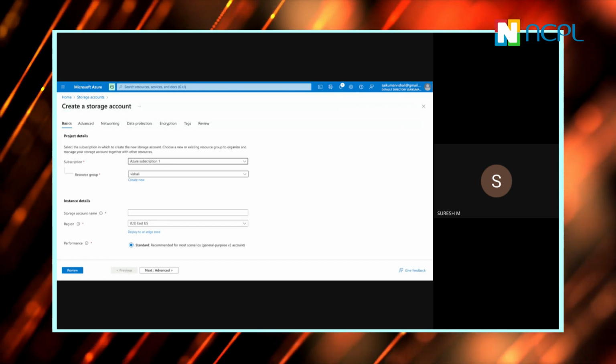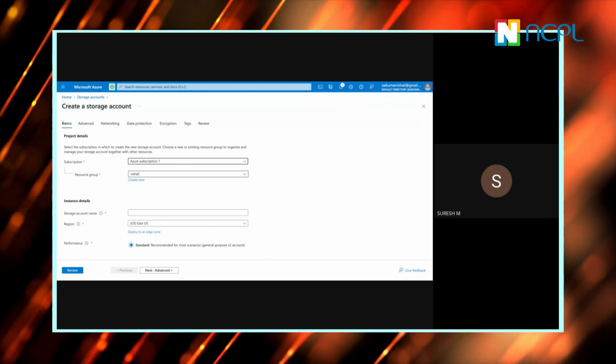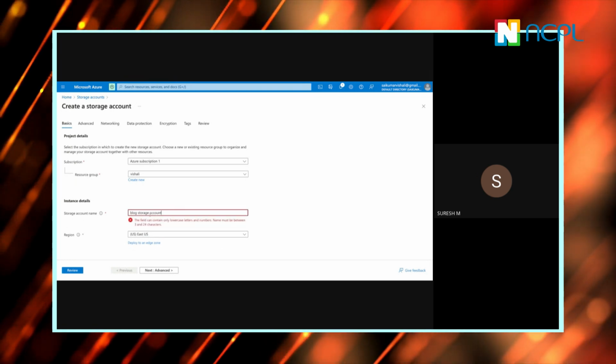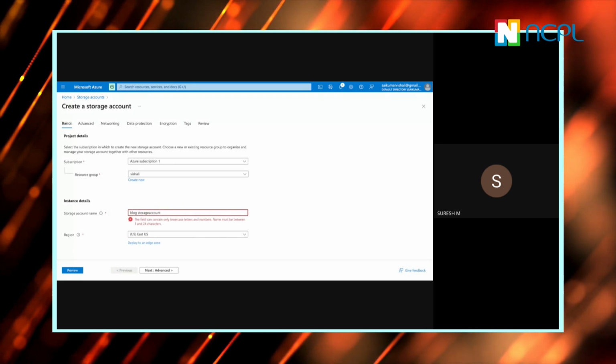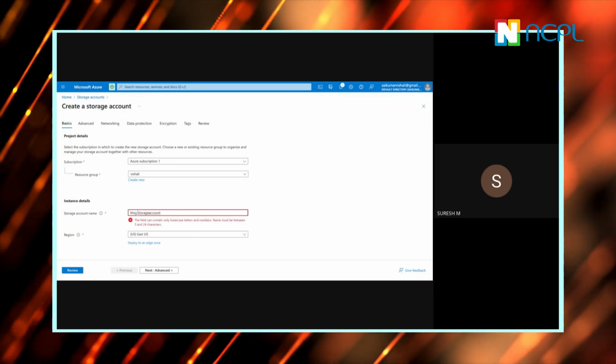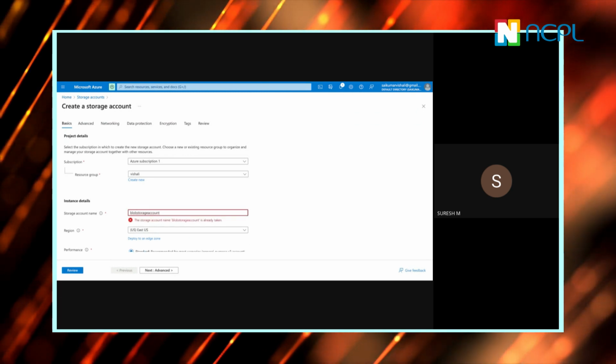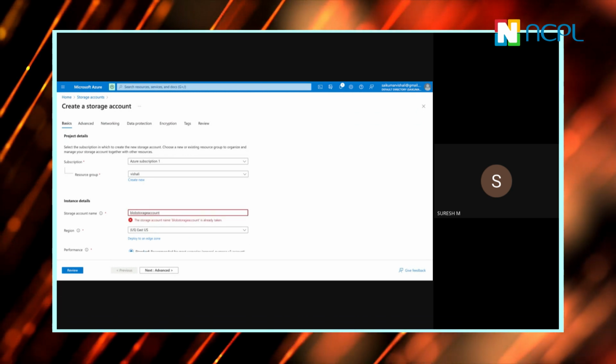Storage account, you have it. Give the name as blob storage account. Remove the space and give some name, like blob str, some shortcut, ACC.